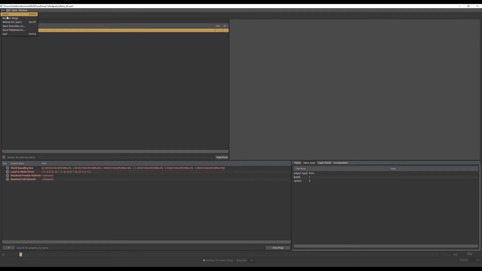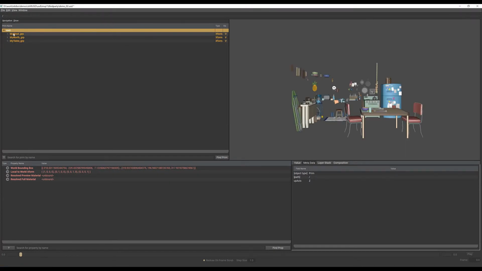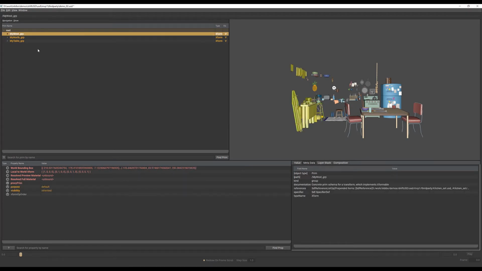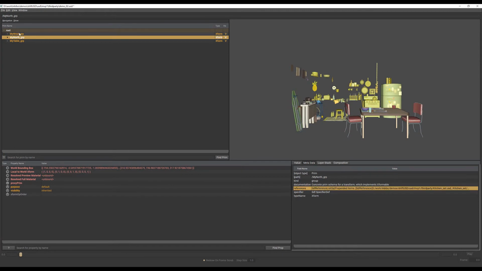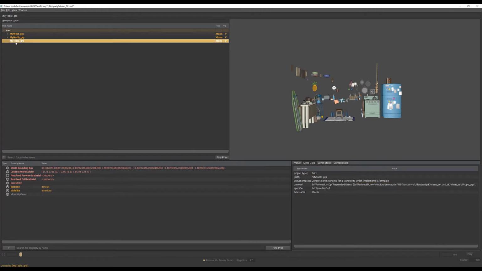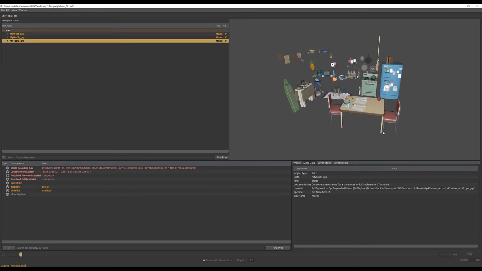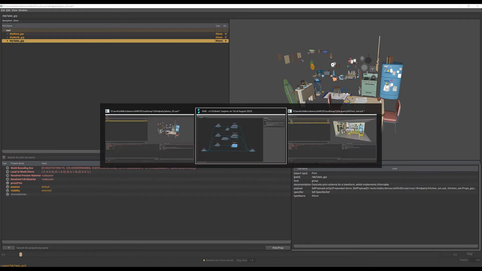If we check the result in USD view by reopening the stage, we can see the prims created, where the west group is a reference, north group is also a reference, while the table group is a payload that we can actually unload and load again. Okay, so with Shift you can also query information from references and payloads and remove them.